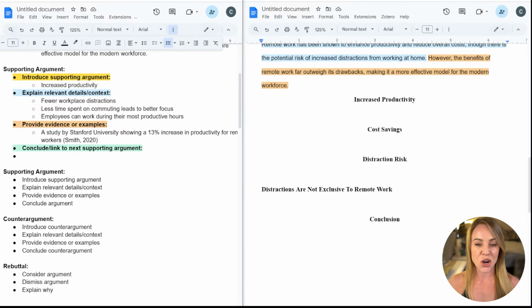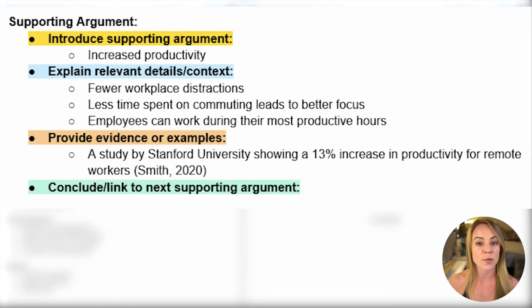So in order to start this section, we need to introduce our first argument, which is going to be the increased productivity of working from home. Next, we want to explain with any relevant details or provide context. The 3 details we're going to give is that we're going to describe that there are fewer workplace distractions, that people will spend less time on commuting, which leads to better focus, and the employees can work during their most productive hours.